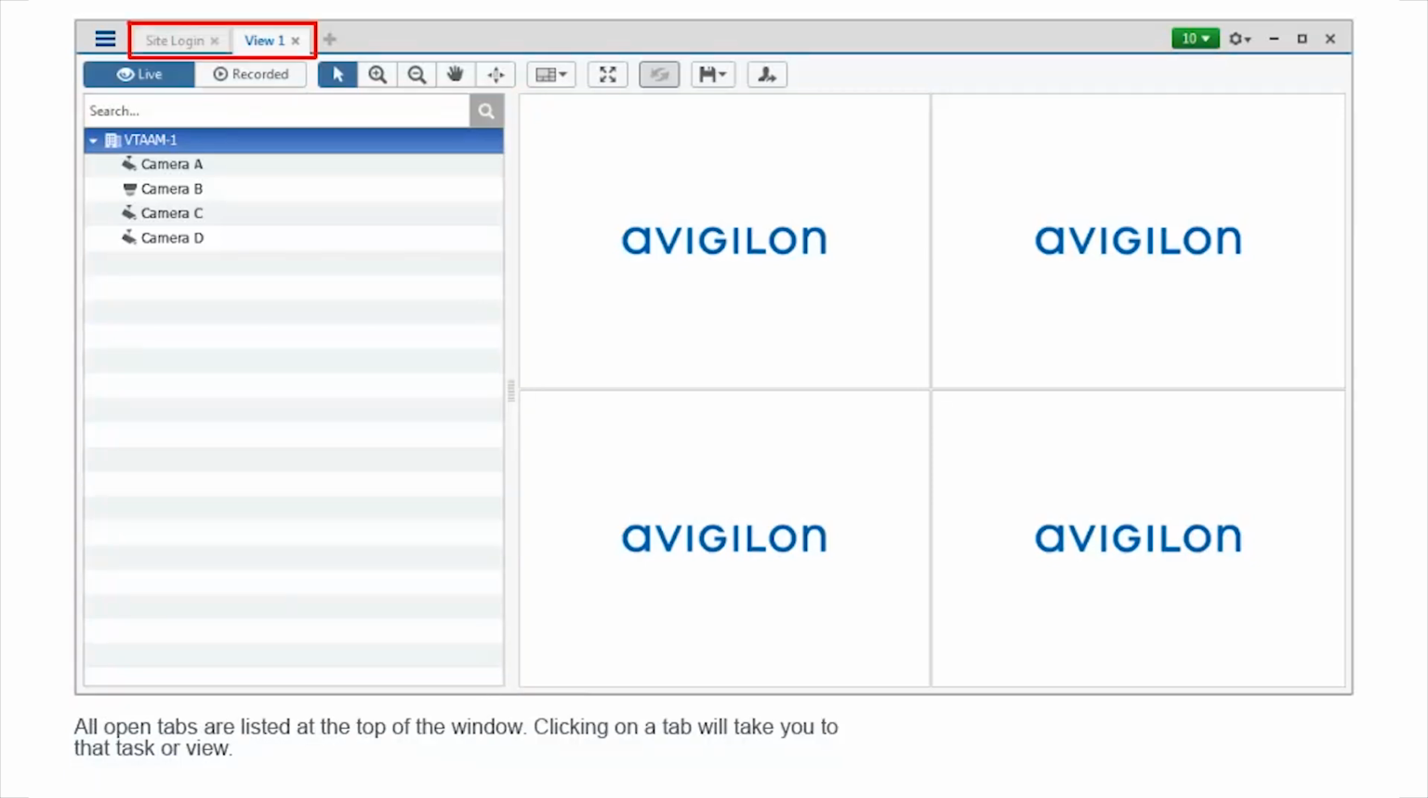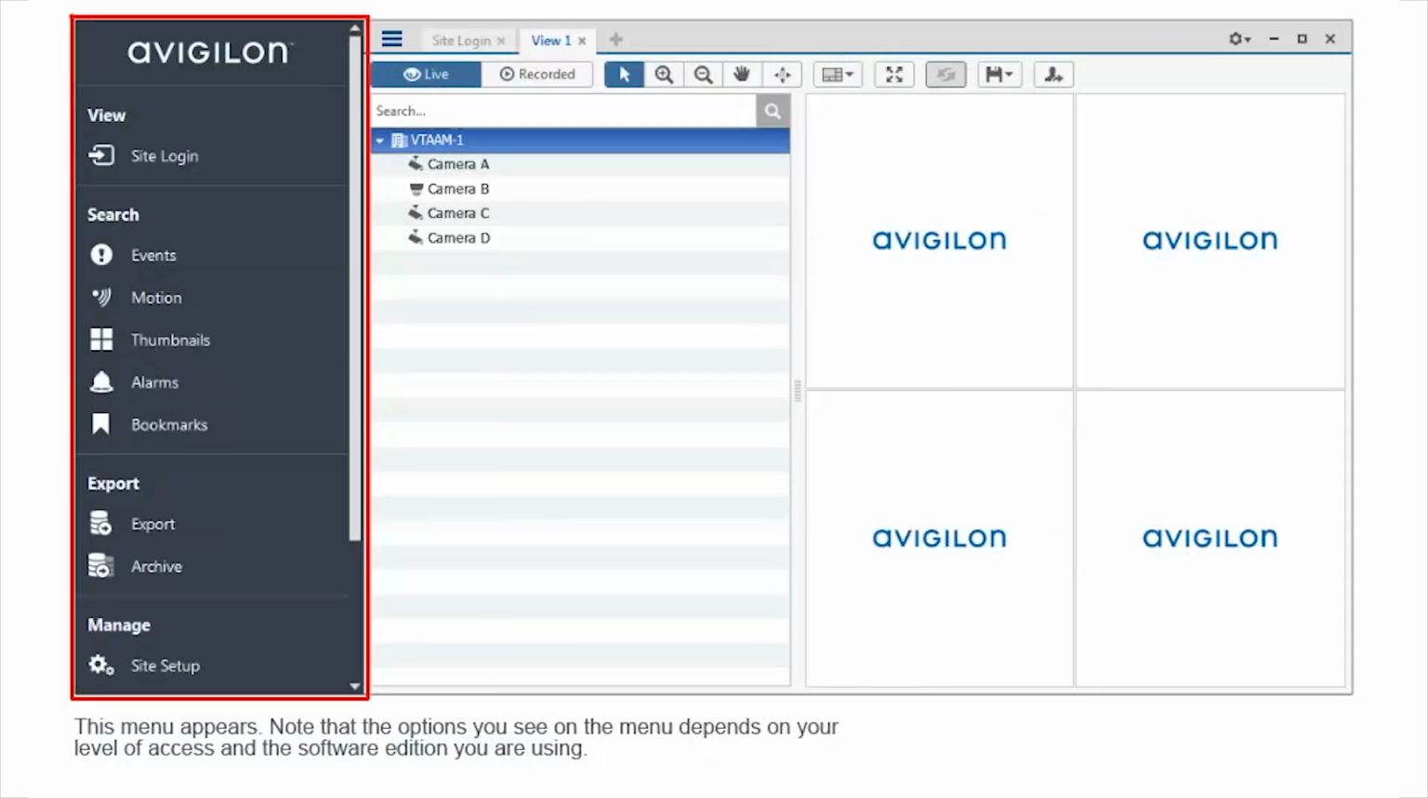All open tabs are listed at the top of the window. Clicking on a tab will take you to that task or view. To add a new task, click here. This menu appears. Note that the options you see on the menu depend on your level of access and the software edition you are using.